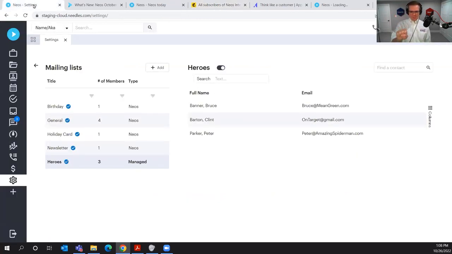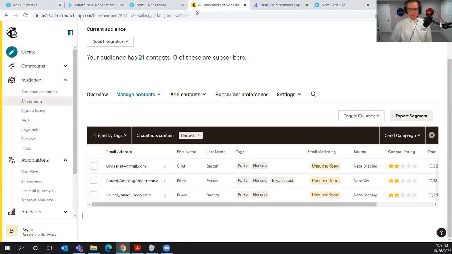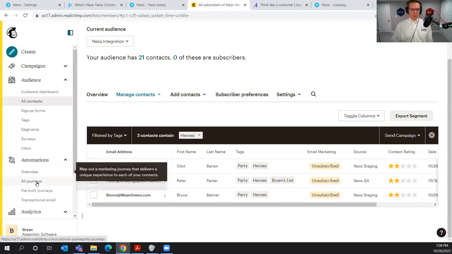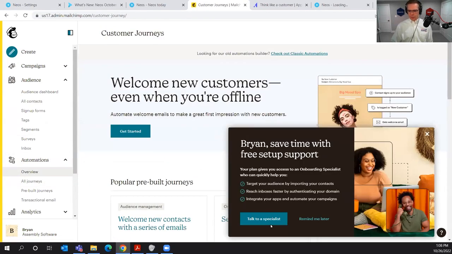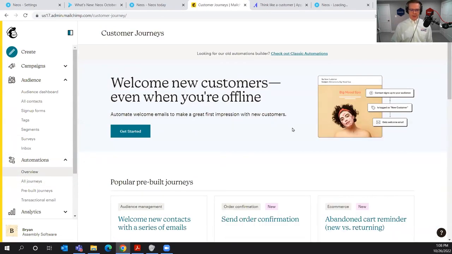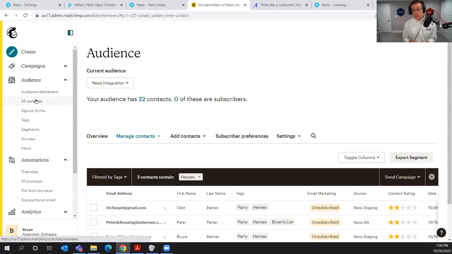I also recommend checking out MailChimp's support materials so you can learn more about the MailChimp program. I can help you out with the Neo side of things, but on the MailChimp side, take a look at what they have available for you. There's all kinds of cool information and learning and support materials here as well, so that once your information is in MailChimp, you can really take advantage. All right, so that'll do it for MailChimp.